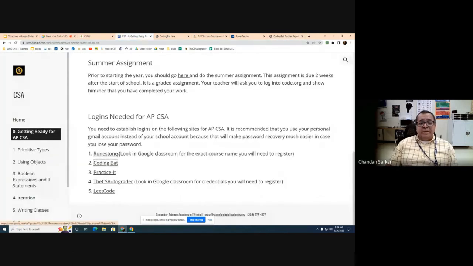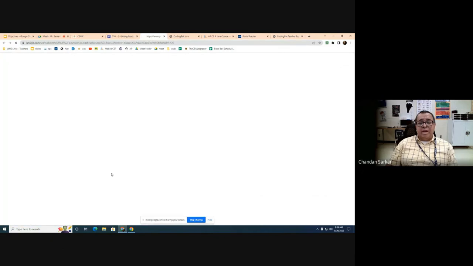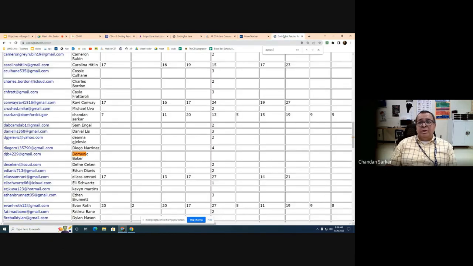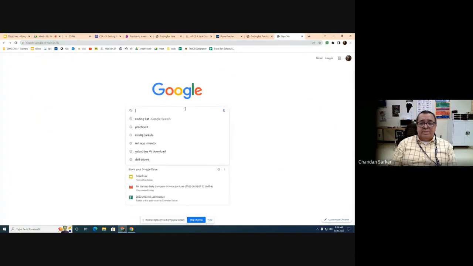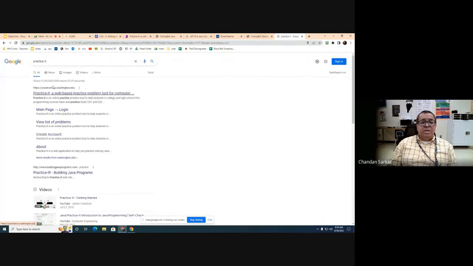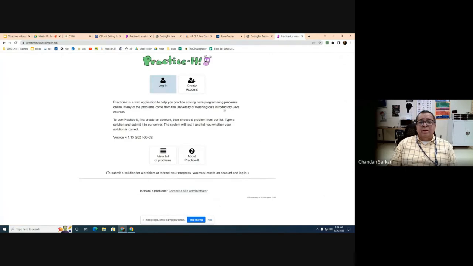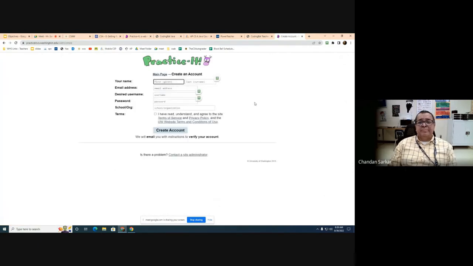So far we've logged into our CS Awesome textbook. We've created a CodingBat account. Practice It is similar, except there's no teacher share. So click on Practice It. You can also come over here and look for Practice It on Google. It's built by the University of Washington. So you just go there and you click on create account.